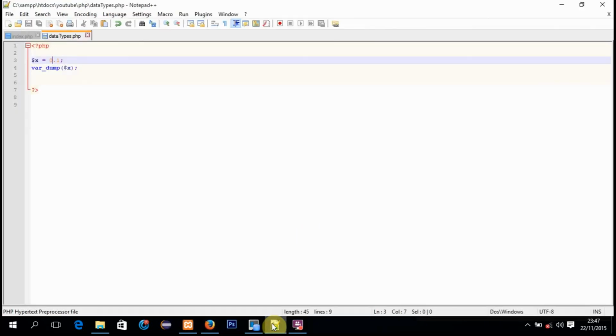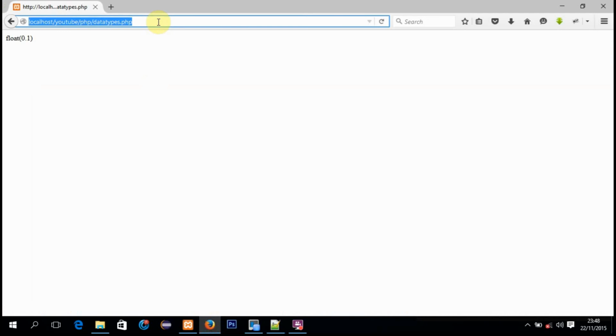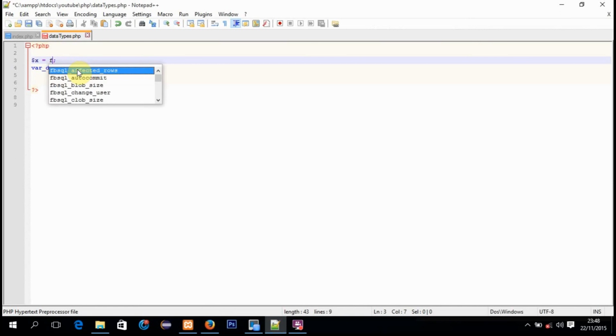Okay, now right now you can see the different types of data types we have in PHP, which is string, integer, and float. Now let's talk about boolean. Boolean is just true or false. Okay, now let's say true. Let's see this. True is a boolean. Okay, the same thing is false.